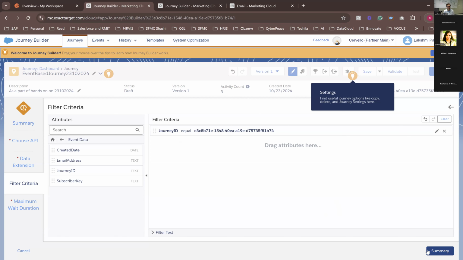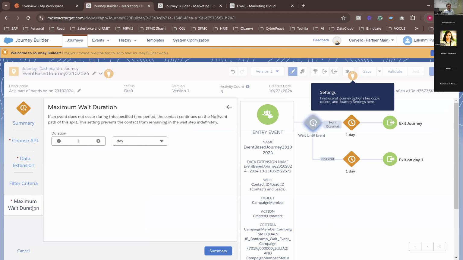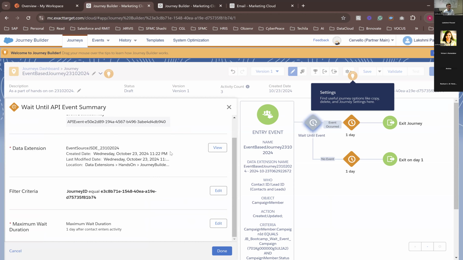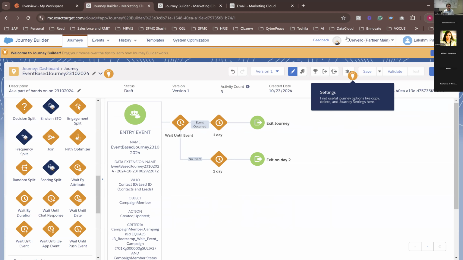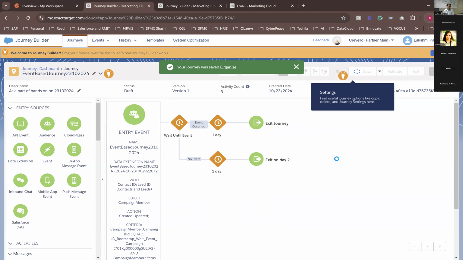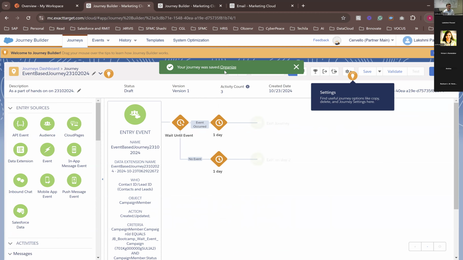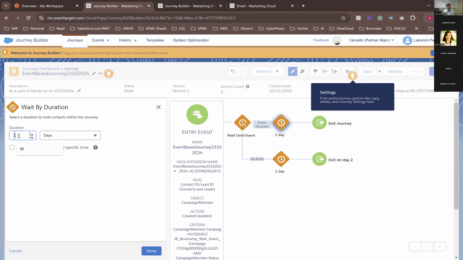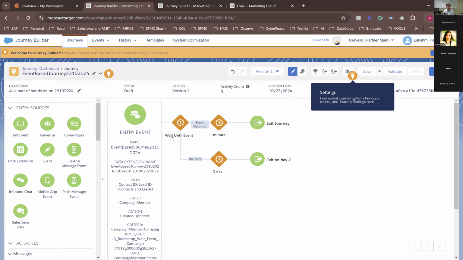You can hit summary. And then maximum wait duration. Just for this exercise, we're going to say 1 day. And we'll hit done. Let's hit save. A small pet peeve of mine: let's change those 1 day wait steps to 1 minute, just so that as you're doing your testing, you don't have to wait for that subscriber to take a day, depending on the path.